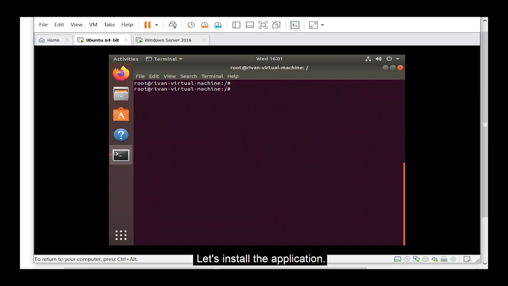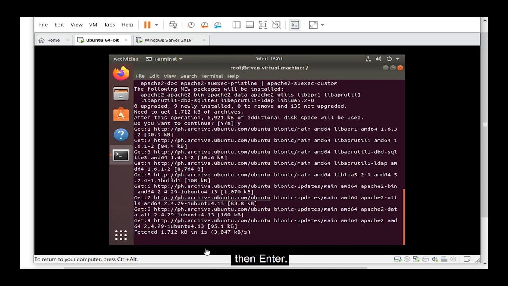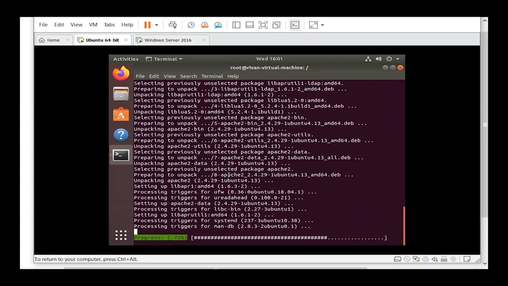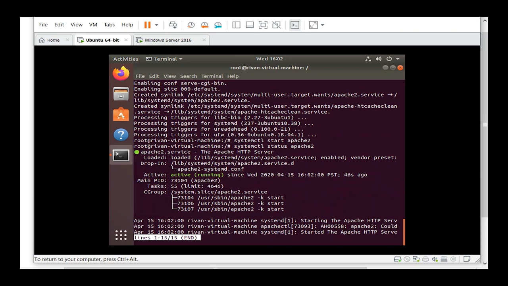Second thing, let's install the application. apt install apache2, Y, then enter. Wait for it. systemctl start apache2. Apache2 is version 2 of Apache. Start it right away. Check the status. Now it's active and running.